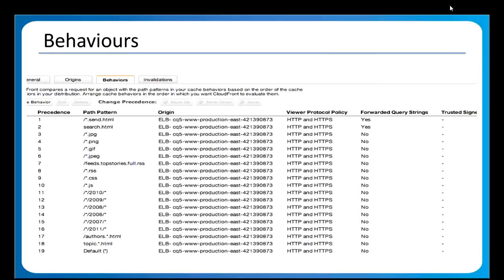A thing to keep in mind with the behaviors is they're processed in order. So really what happens is a given URL gets parsed, it gets matched against the first, or attempted to match against the first rule.